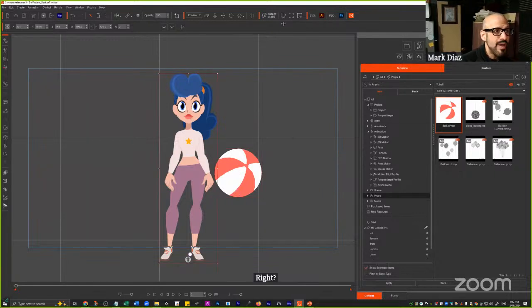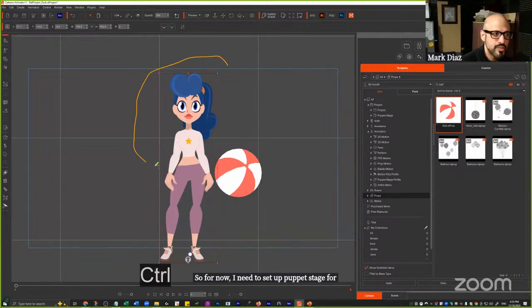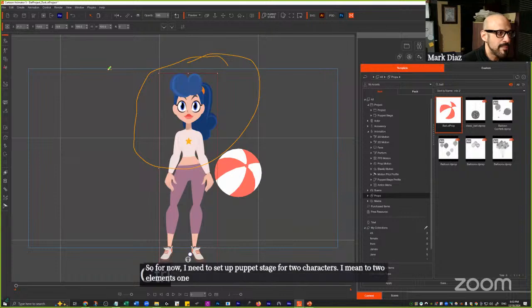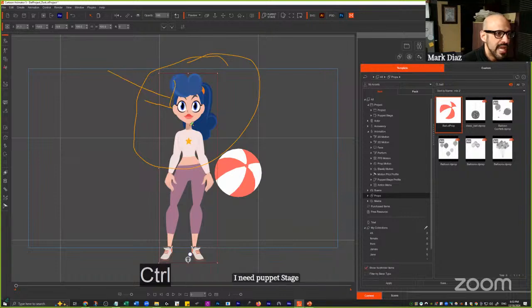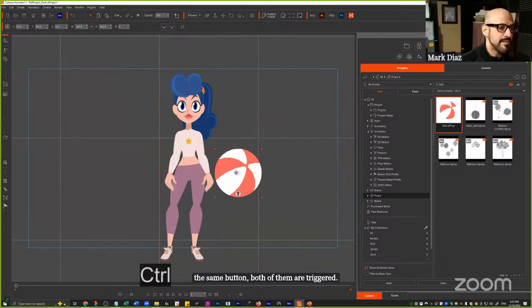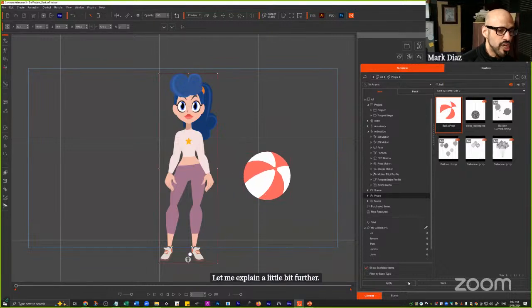So for now, I need to set up puppet stage for two elements. One, I need puppet stage for her, and then another puppet stage for the ball. And I want to make sure that whenever I press the same button, both of them are triggered. Let me explain a little bit further. For example, I have her, and I'm going to go to animation.